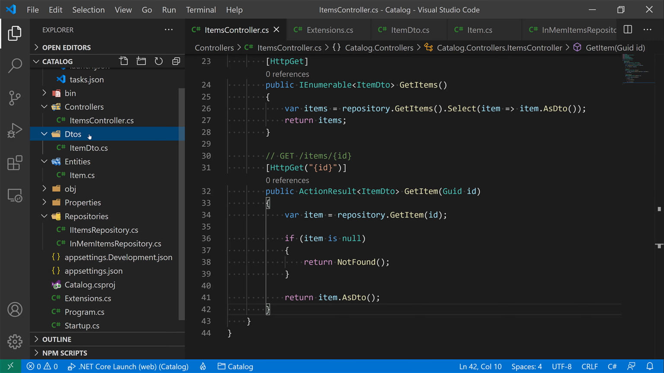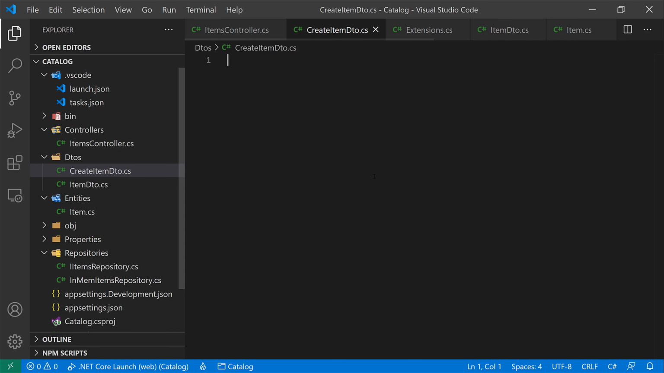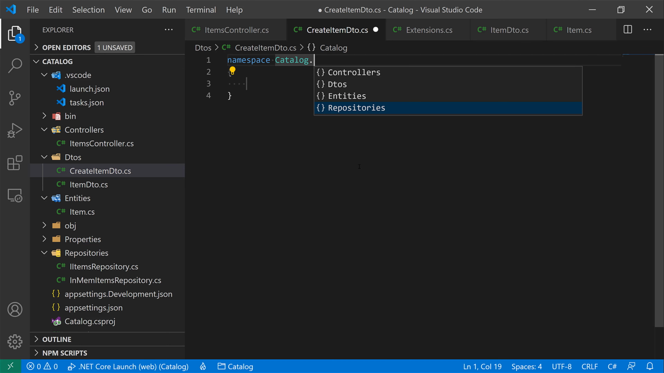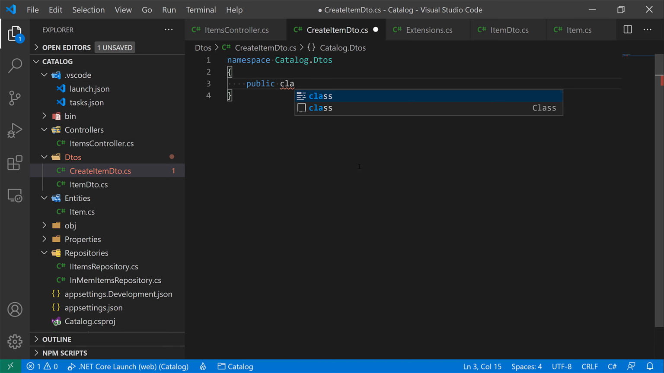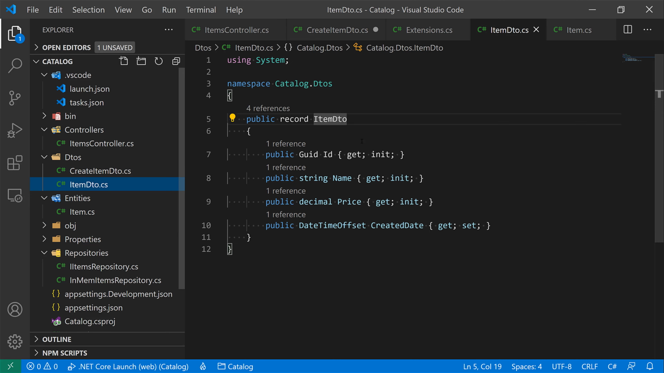So I'm going to go to our DTOs folder. I'm going to create a new file, and let's call it create item DTO, and add namespace catalog.dtos, and then, just like before, we're going to be using a record for this. Pretty convenient for DTOs. And so now if you look back at item DTO, let's see.